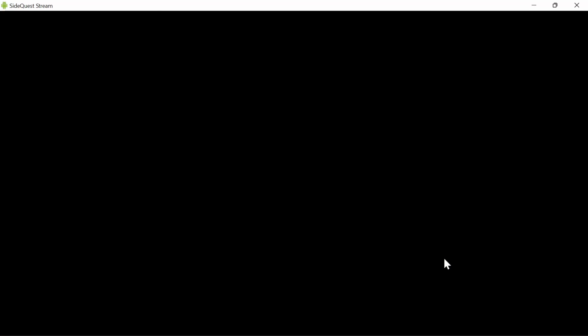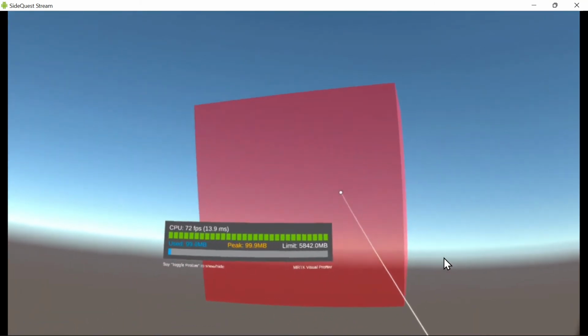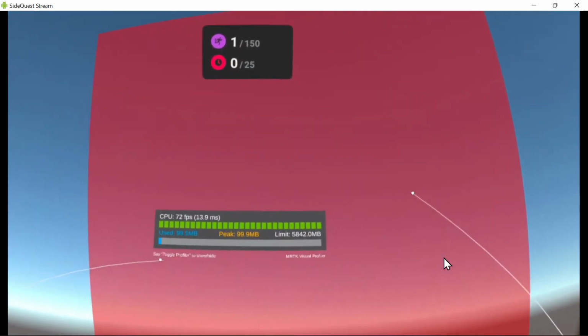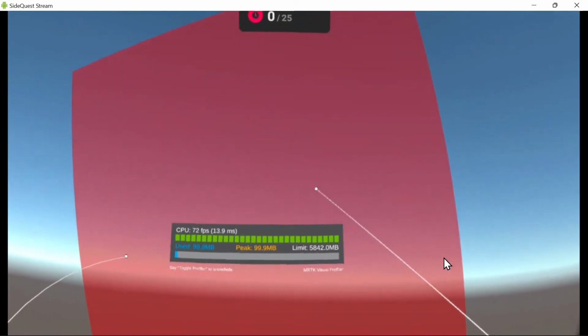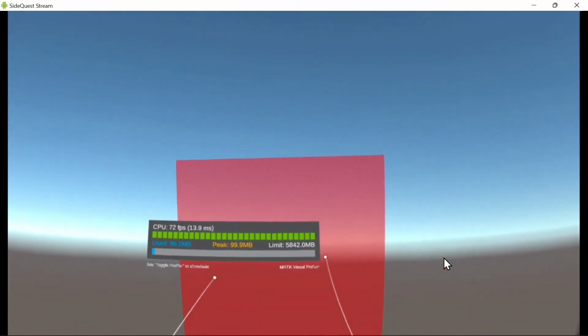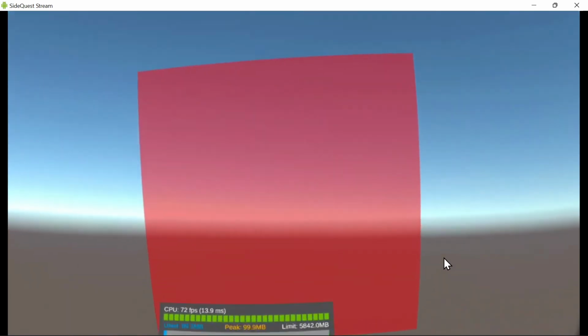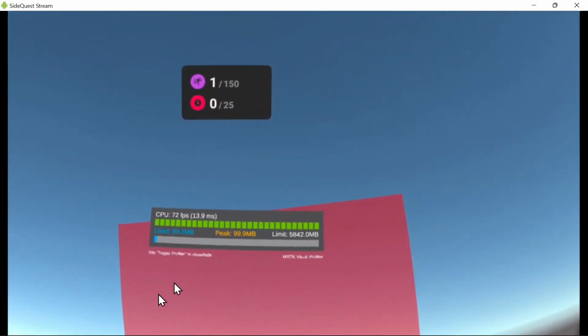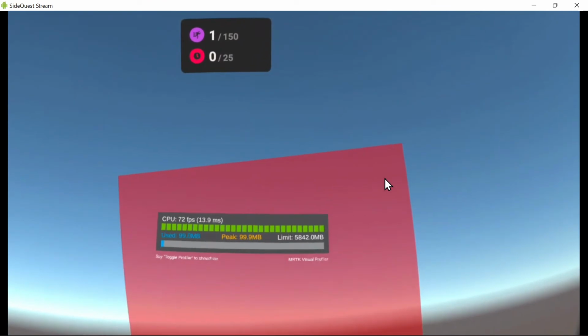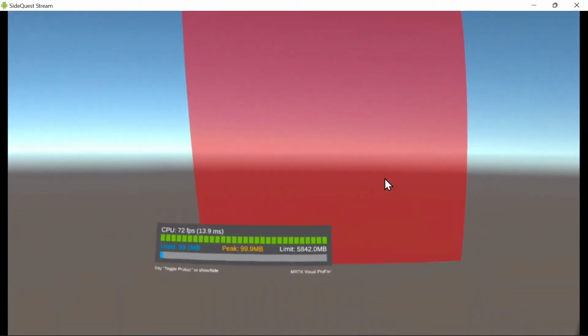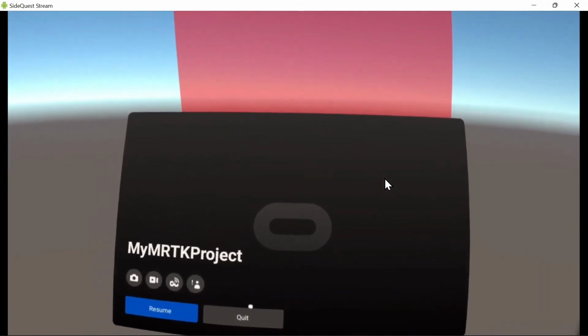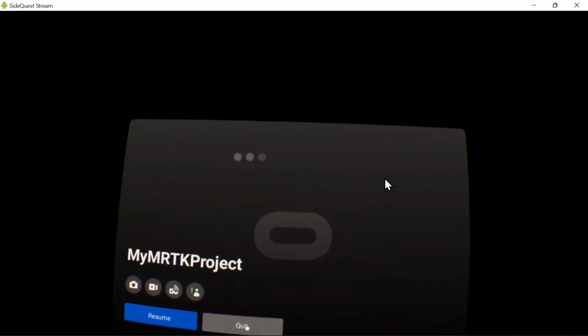I don't have teleportation at the moment, so that's something we could configure as well. Surprised it's not working at the moment. I thought I had that configured, but okay, fine. And so that's what I want to show you. And now, while I am in Quest, I'm going to go out of my app here. So press Oculus, press quit.